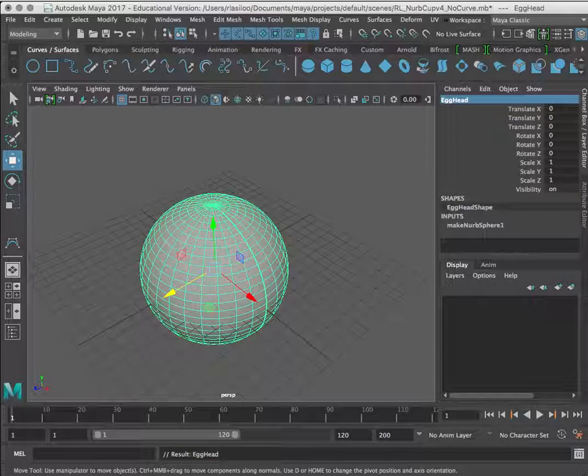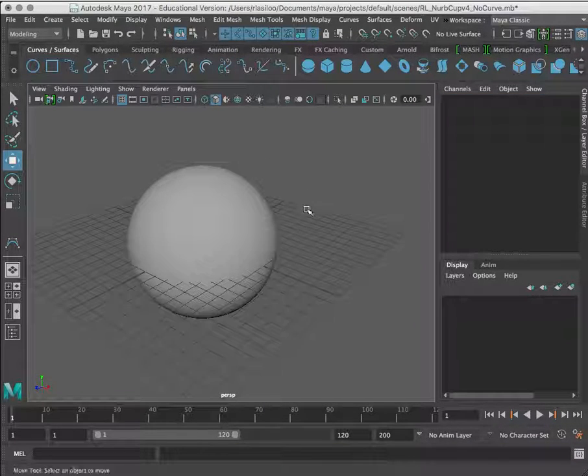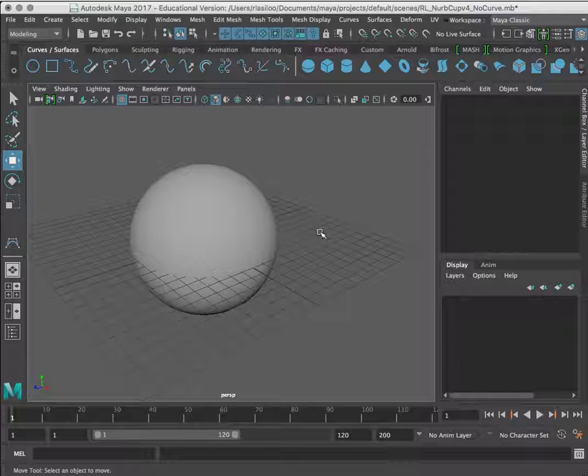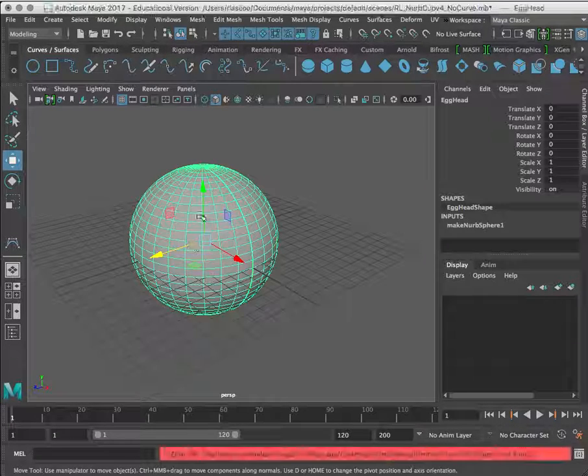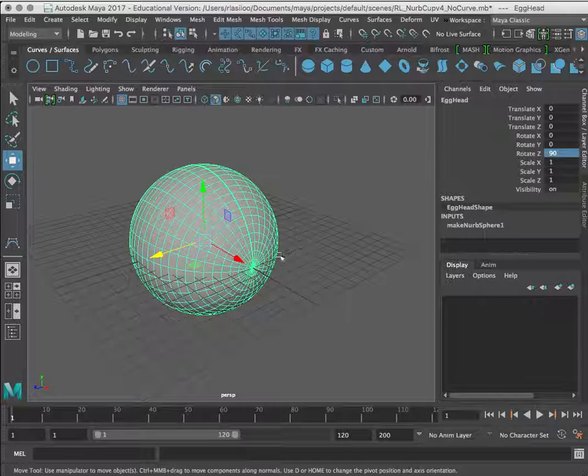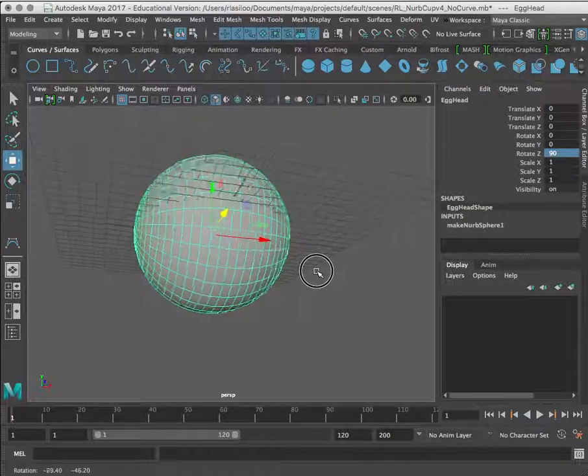Alright. You're going to select your object and make sure that you rotate the sphere on its side using the z-axis. So we go to rotate z-axis and type 90 degrees. Hit enter. They're going to want you to sit it on its side right there.